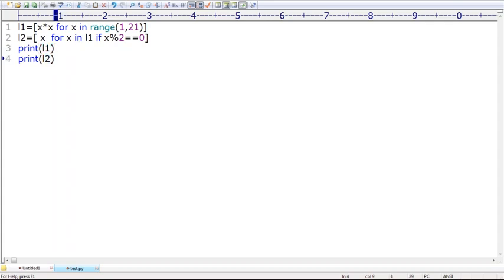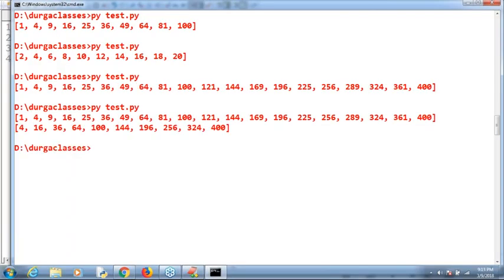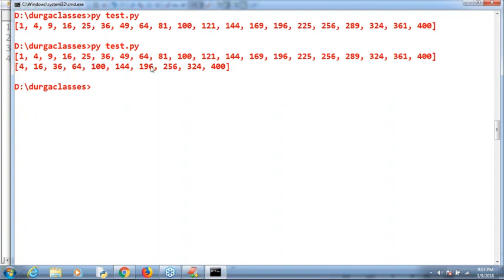Are you getting it? L1 is going to represent the squares from 1 to 20. Next, L2 is going to represent only the even numbers from those, by default. Now, have a look once. Is the second one representing only even numbers or not? Yes, this type of beautiful concept is nothing but list comprehension. Remember, okay?